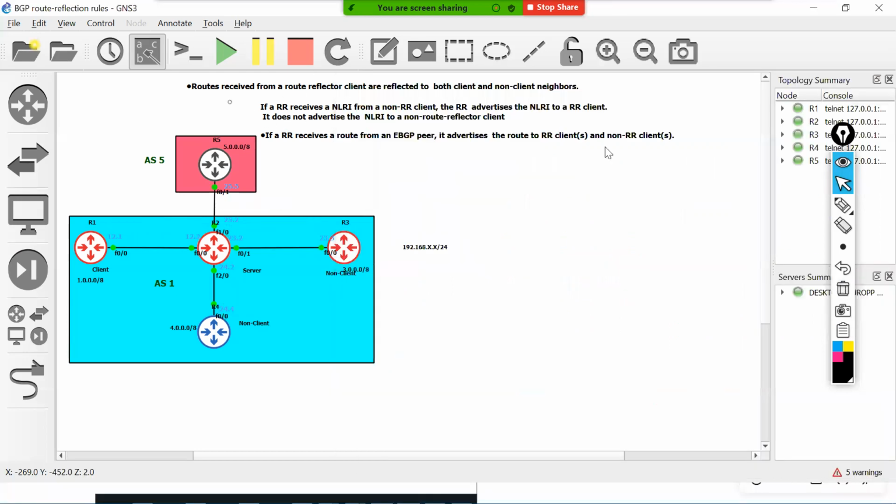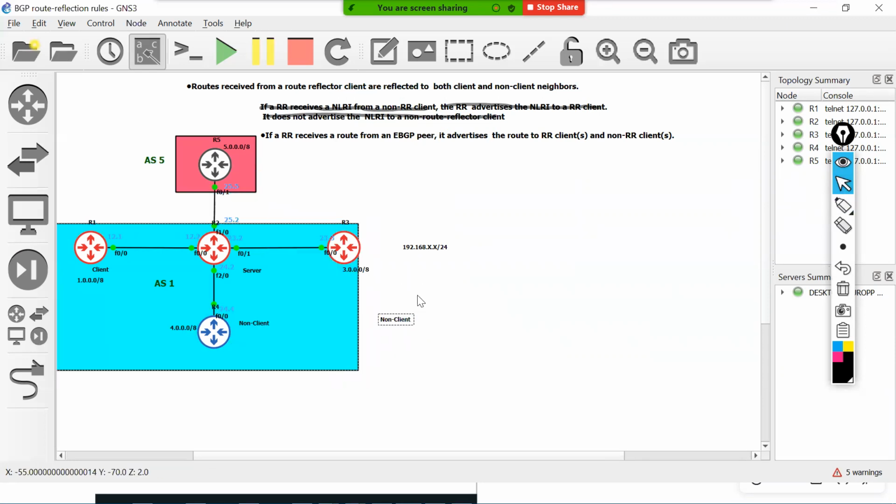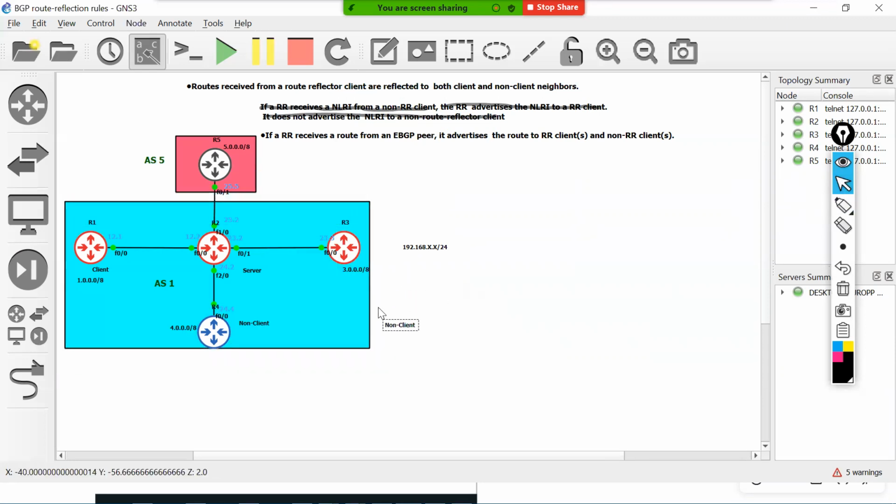Rule number two: if the RR receives an NLRI, that's a prefix, right, from a non-client, the RR advertises the NLRI to the RR clients only. It does not advertise to the non-client. So what I can do, I'm just going to make R3 a non-client right now. How do I make this guy a non-client?